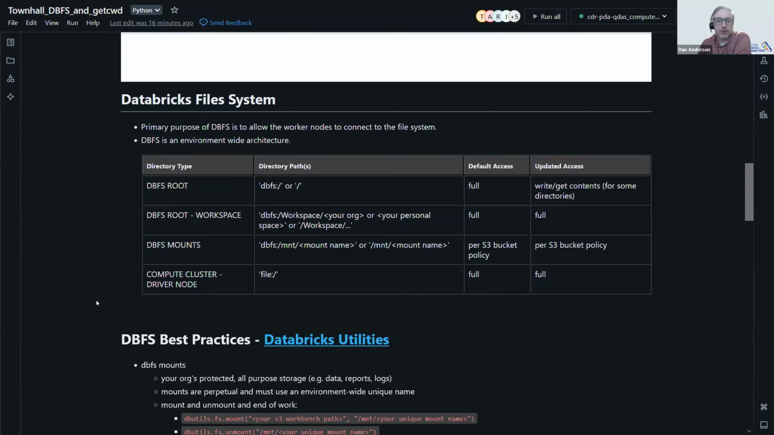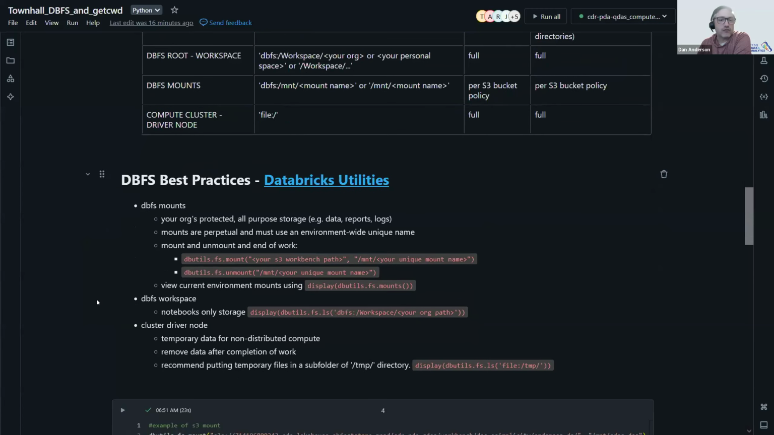And so to clarify some of our best practices, when you use dbutils, so this is going to be like copying files or listing files or creating your mounts, there are some best practices. For your mounts, just remember your orgs are protected, and your dbfs mounts, or your S3 buckets, are going to be your go-to for all-purpose storage. Your data, your reports, your logs, that's where you want your PHI, PII content. All of that's going to be in there.